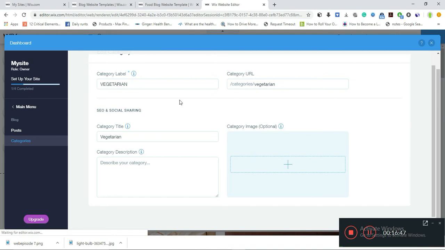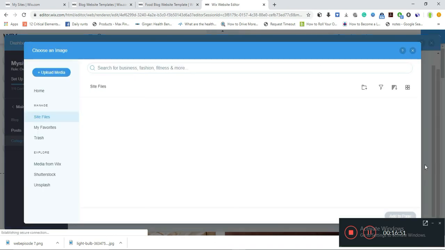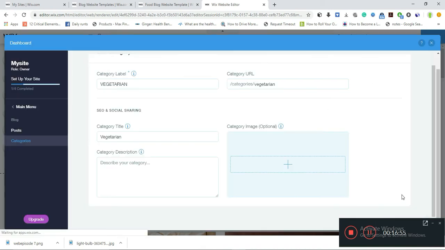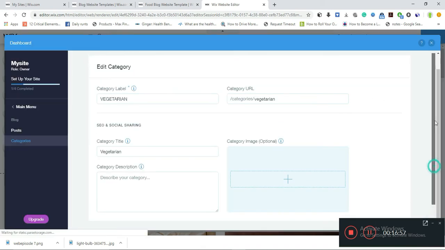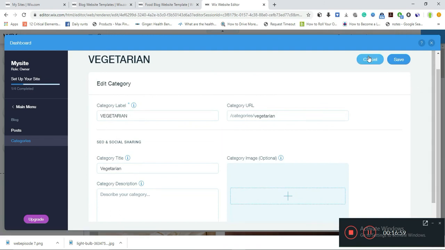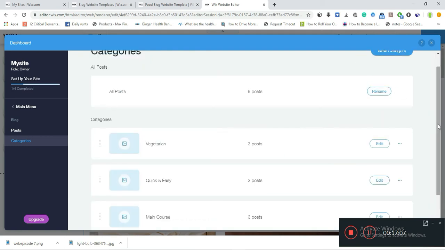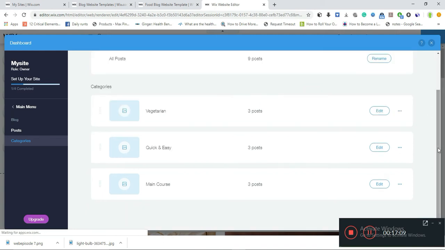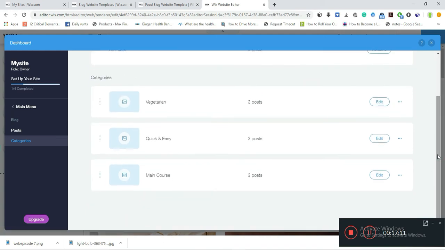Once you've edited all your categories, you have to come and save your editing. I'm not going to save because I'm leaving everything as it is. I might just come back later on if I'm going to use this particular theme and do the changes there.